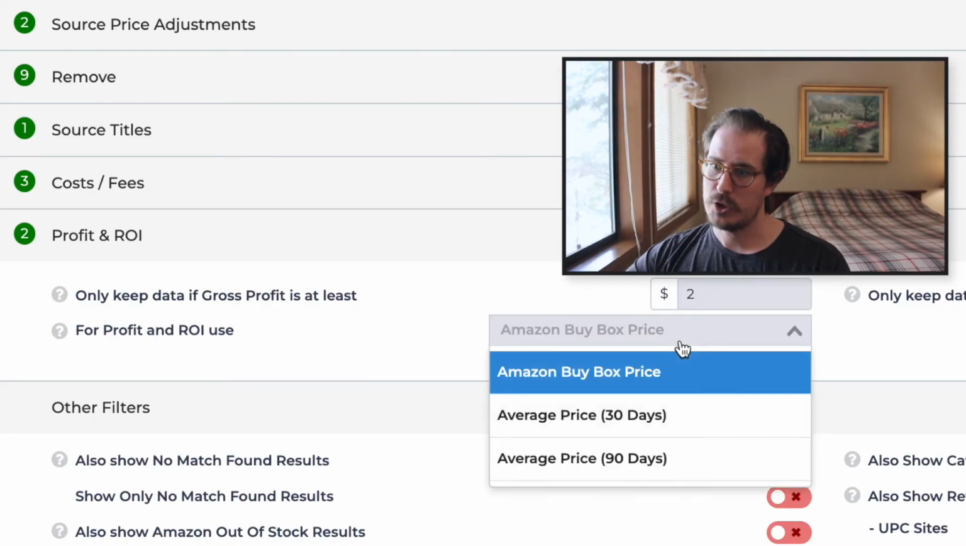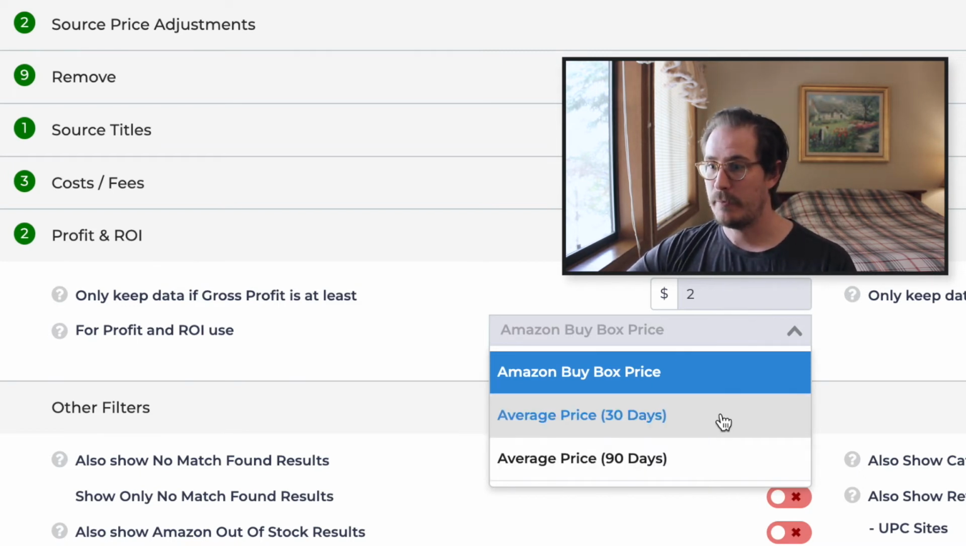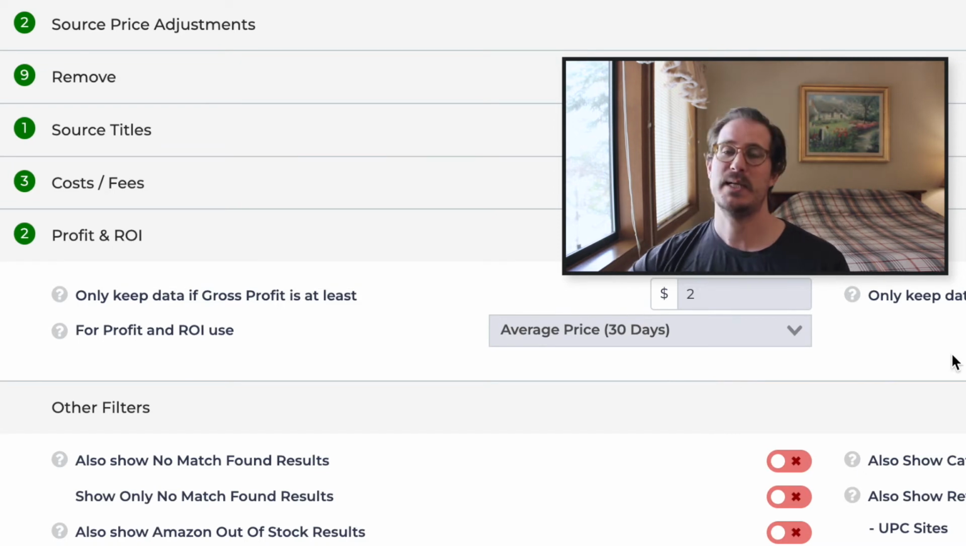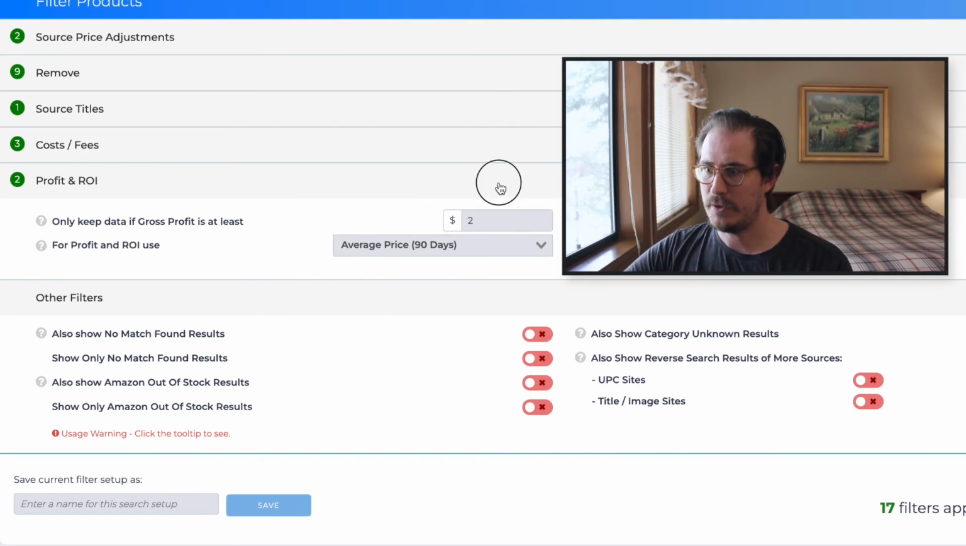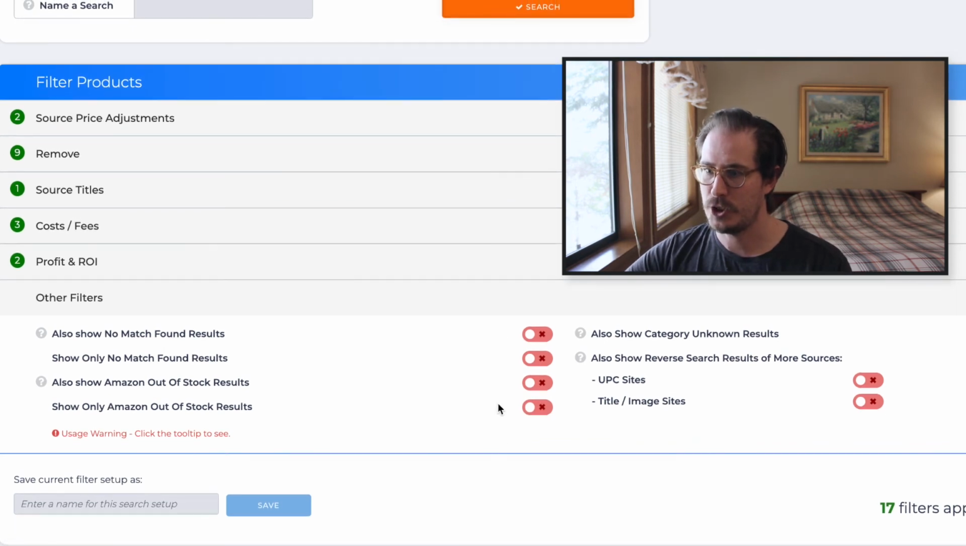And Tactical Arbitrage just did this update. You can do the average price for 30 days or the average price for 90 days. I've been experimenting with 30 days, because anytime you can use more data or averages, the better. Instead of using the price now, you're using the average of what it's been for a month, or 3 months if you choose the 90-day option. And the other filters down here, I don't mess with them too much. I like to just see everything.